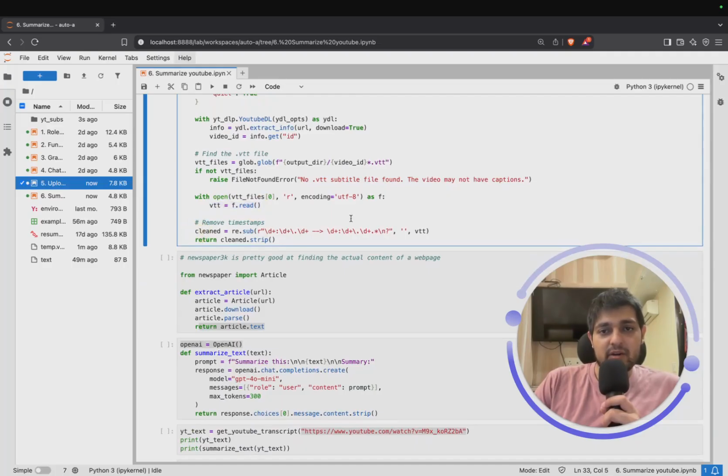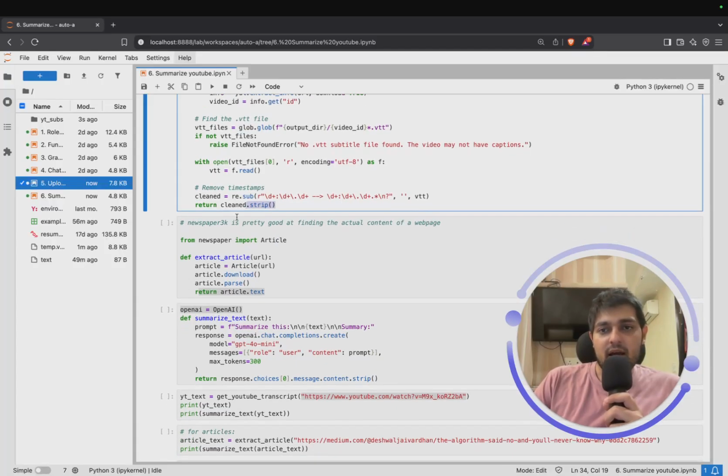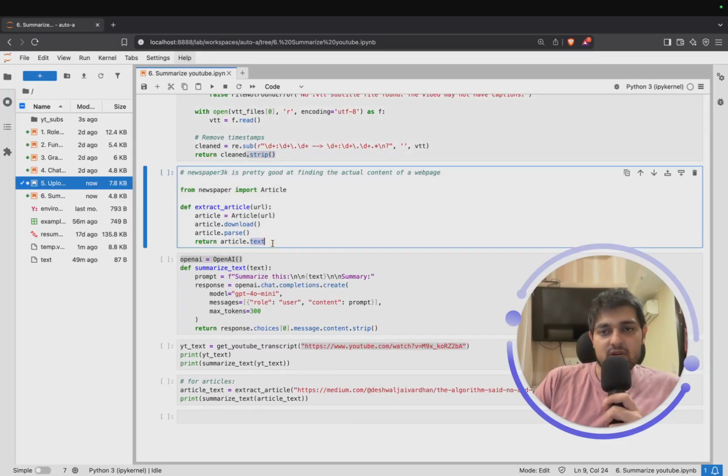Timestamps are those 1 minute to 3 minute with including these arrows in between. So we'll be removing the timestamps from the text, and then we'll clean the spaces and return back the text to GPT. Then we'll be using the text to ask GPT to summarize it, right? And this function is much cleaner.